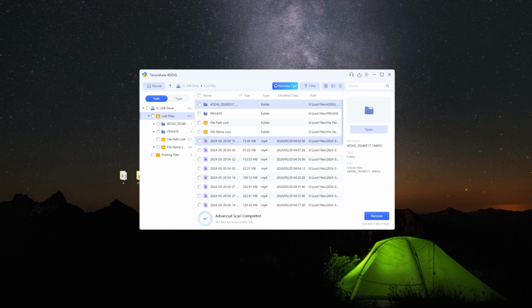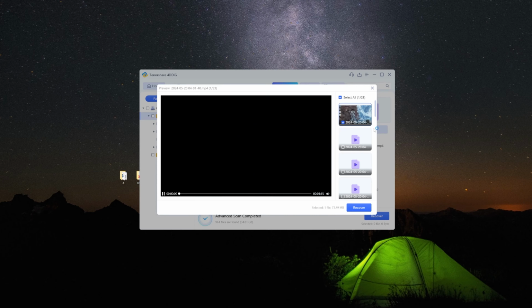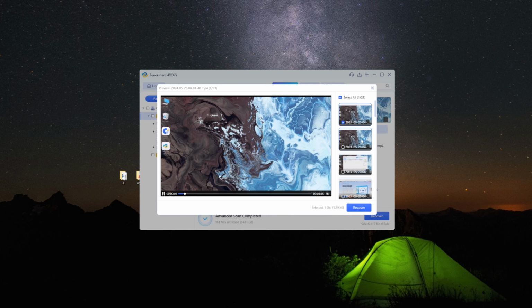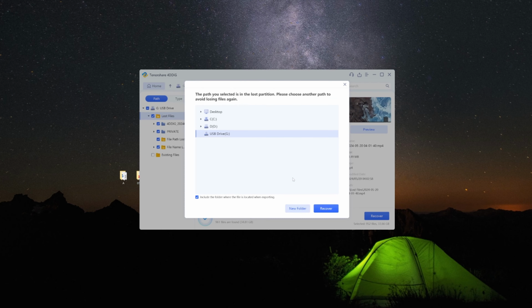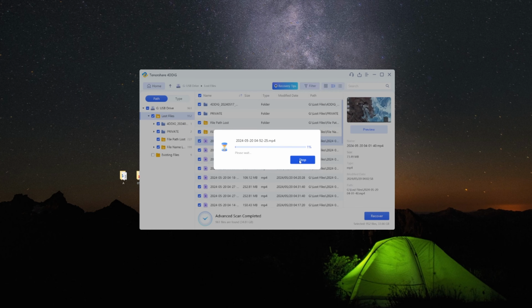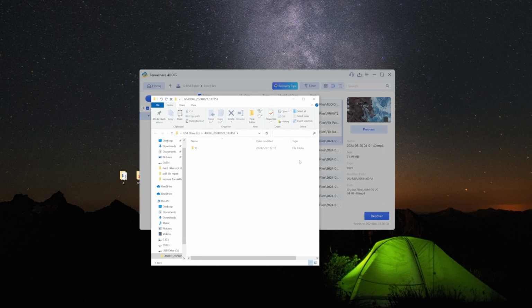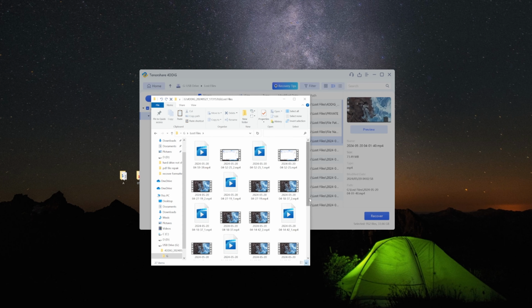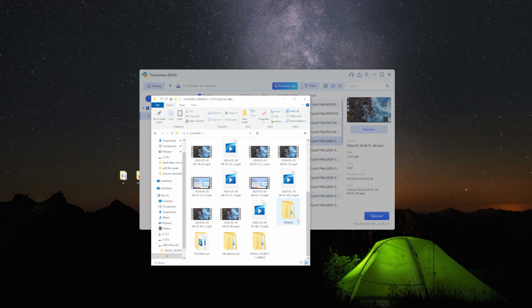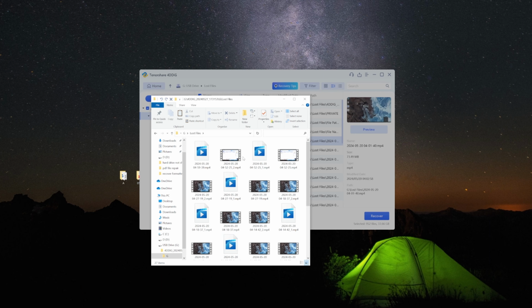Once it's done, we can preview recoverable files. Select desired files, and you can save them to your computer. Now we have everything we need.